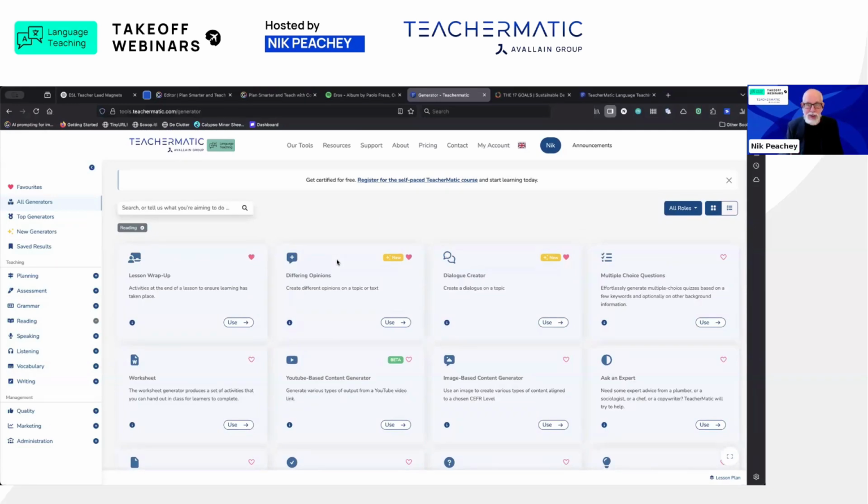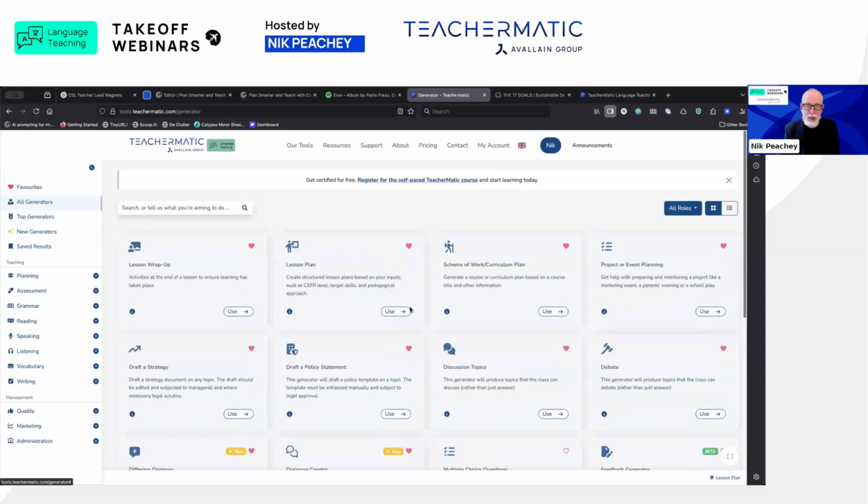And of course, all this can be saved, and if you're working on a school account, it can be shared among teachers as well. So that's really helpful, and it stops a lot of duplication of work.